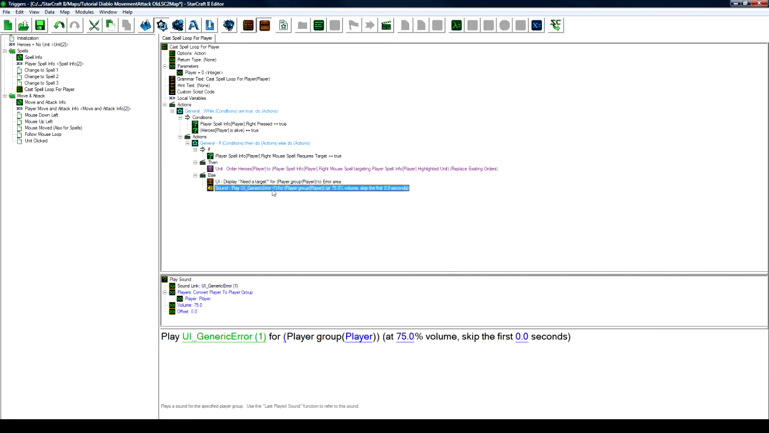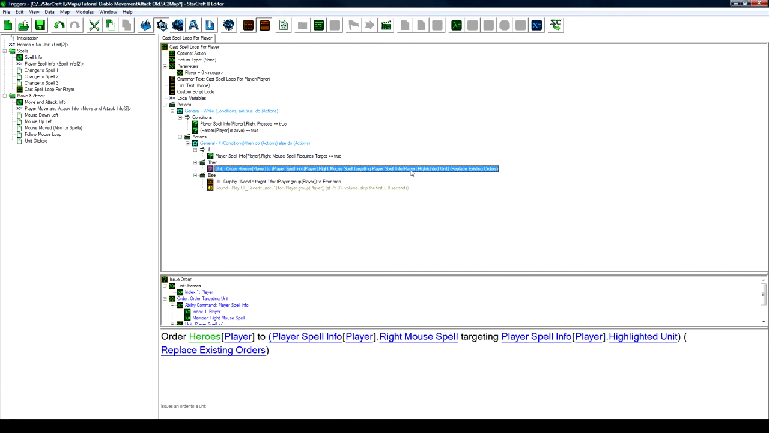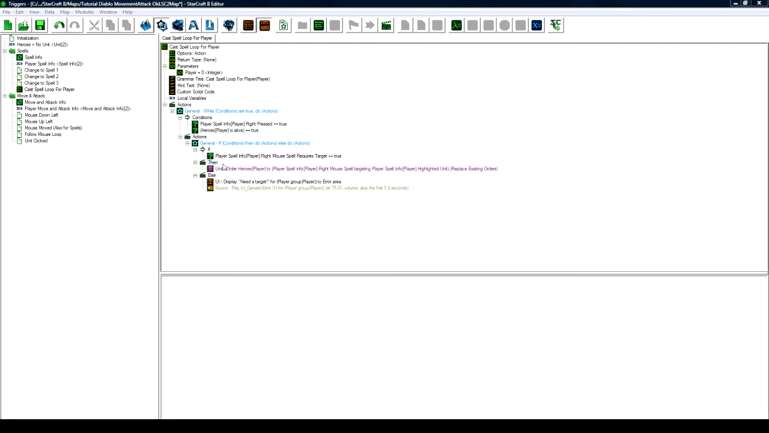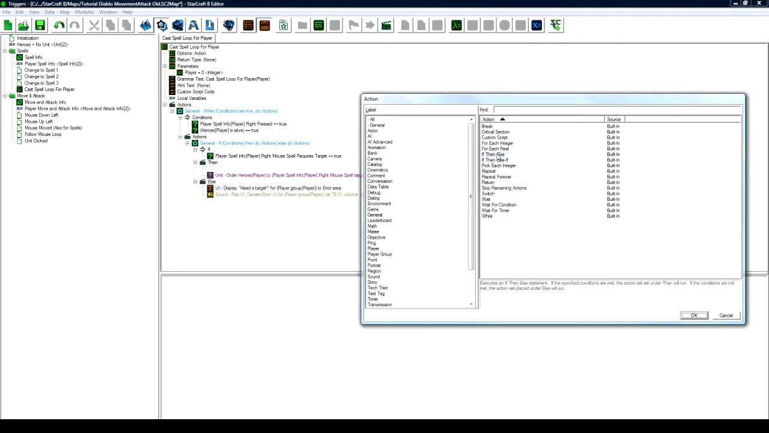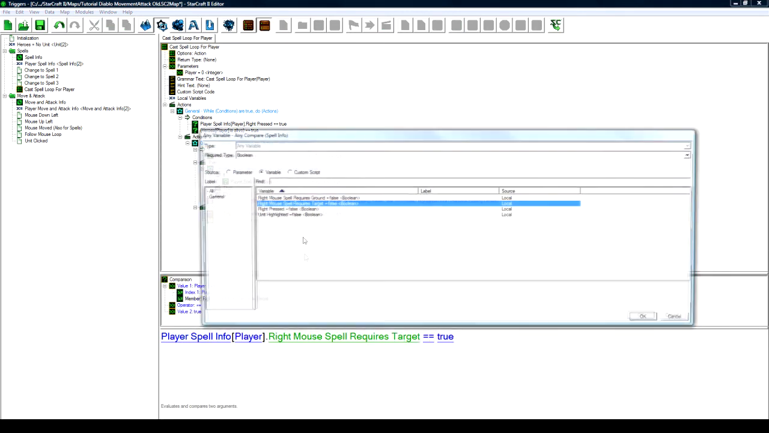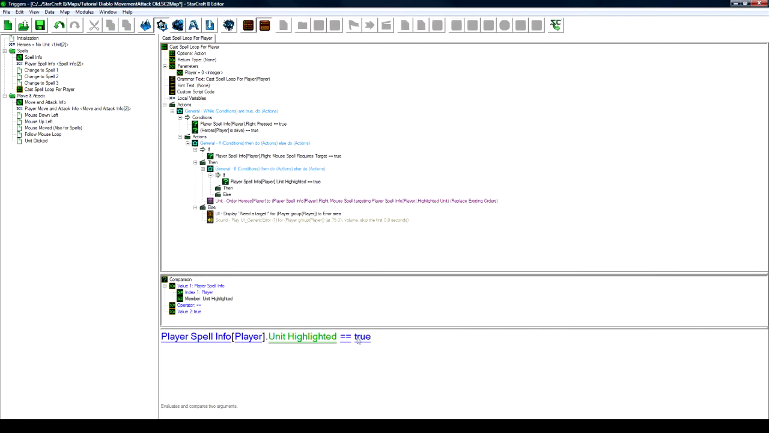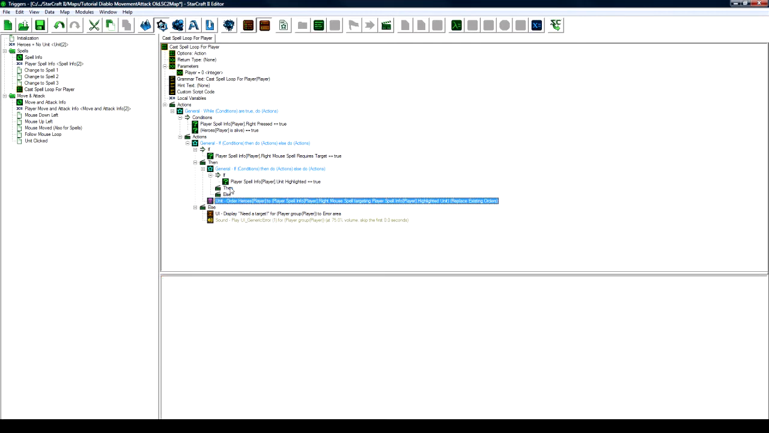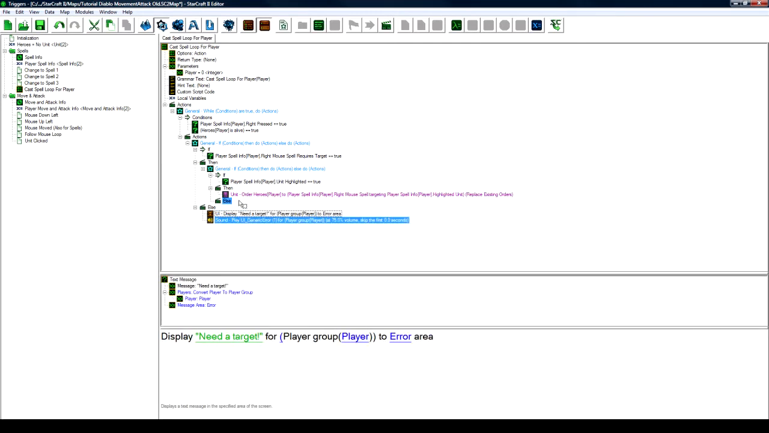Well, this is good and all, but we don't know if the player actually had a highlighted unit. So we want to fix up this part to add another if then else in here. And what we want to do in here is copy paste this condition so it'll save us time, and change it from rightmost spell requires target to be unit highlighted and equals equals true, and then drag this in here, and then drag these two under there.